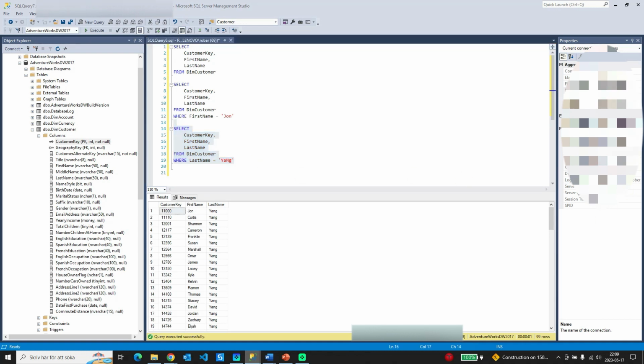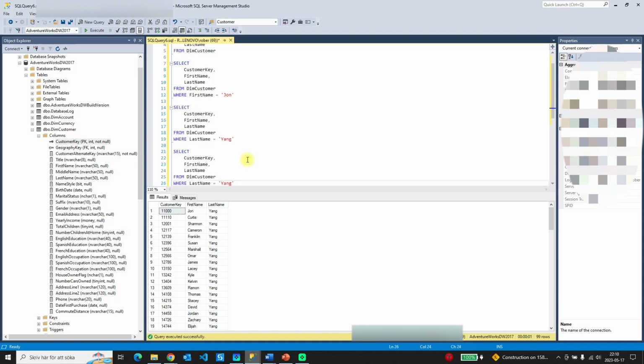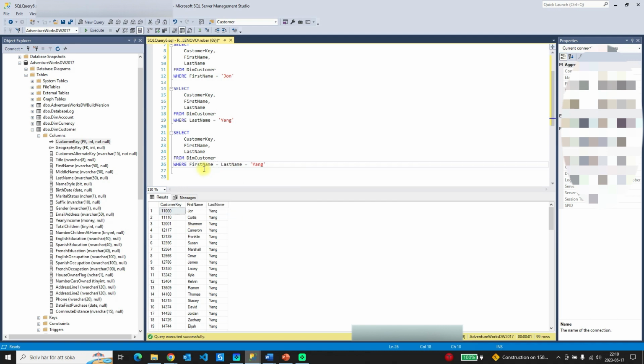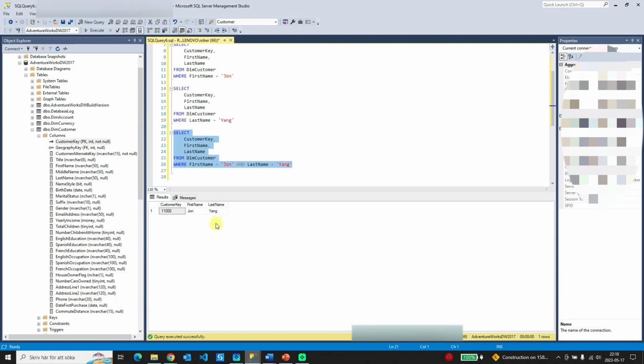Okay, so what if we want to select all the customers where the first name is John and the last name is Yang? If we copy this query again and paste it below, we simply use the AND operator. So here we write WHERE first name is equal to John, and then we specify AND the last name is Yang. If we now run this query, we see that we only get the rows, in this case only one person, named John with the last name Yang. So this is how you apply the AND operator.